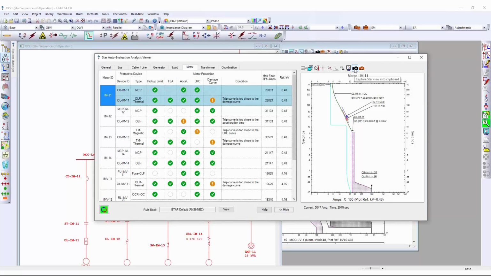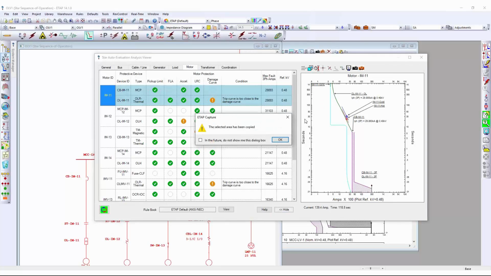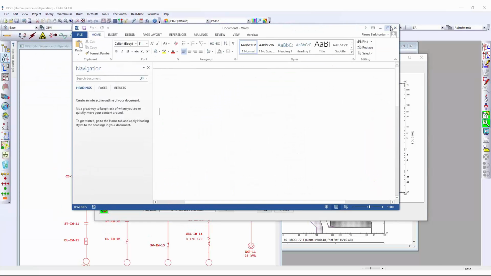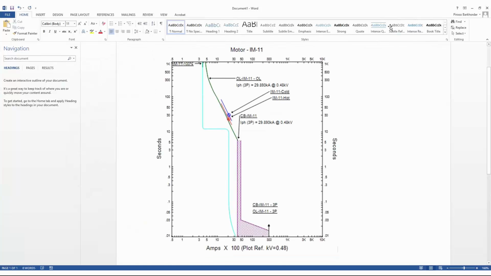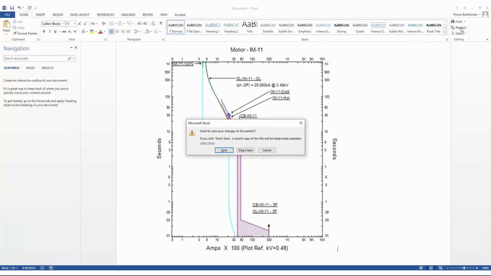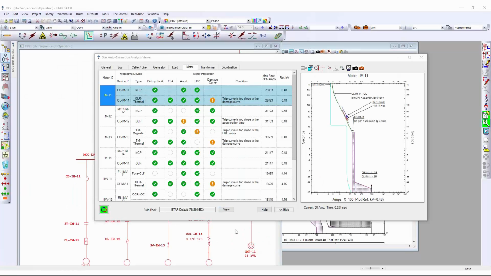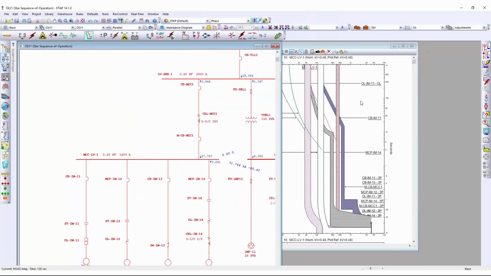We have tools at the top, capture star view into clipboards. So if I press this one and press on the star view, then a copy of this star view would be copied into the clipboard that you can paste into a third-party application like Microsoft Word. So if you're preparing a report, this could be part of your report. And at the same time, you're creating a report.